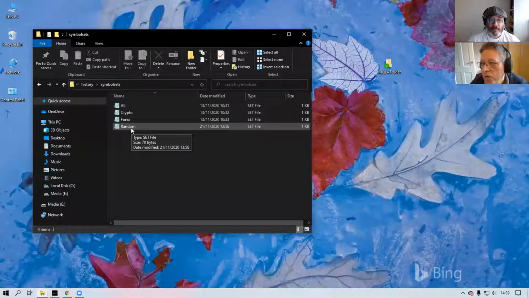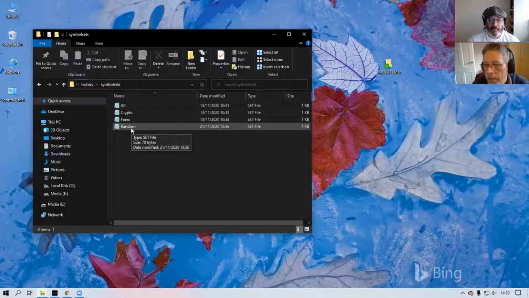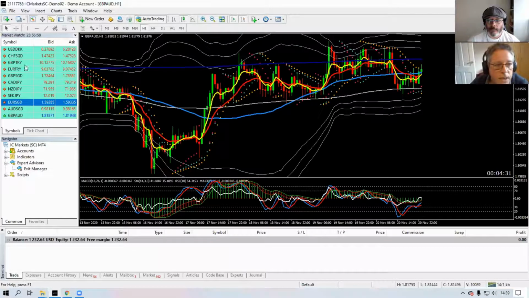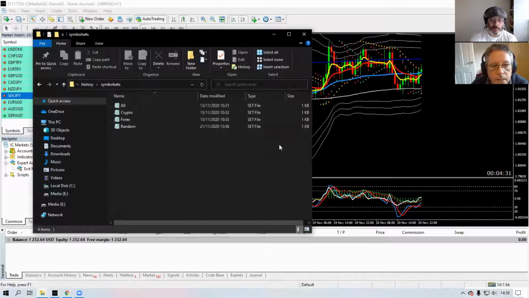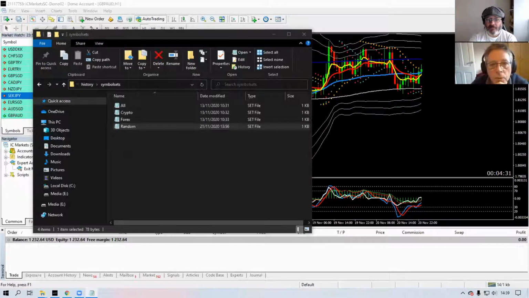It might be called whatever you've saved your symbol sets as, because you can set this up with whatever symbols you want in there and save it. Right click, sets, save as. You can save that as whatever you want to do, but where are they stored so you can manipulate them? Back to there, and this is what you find in that folder. History, symbol sets.